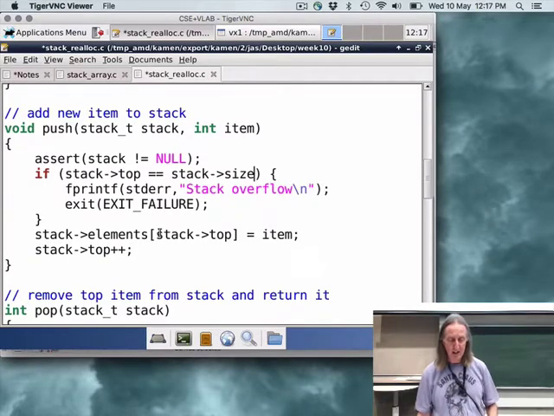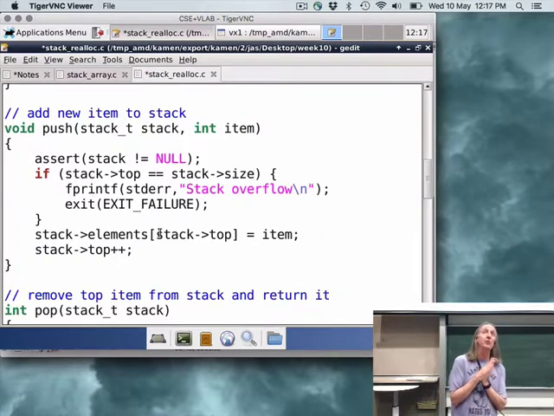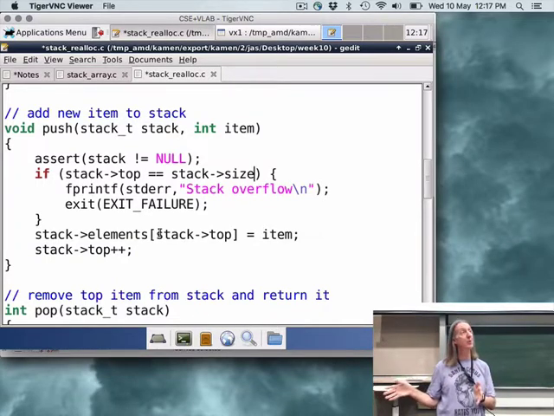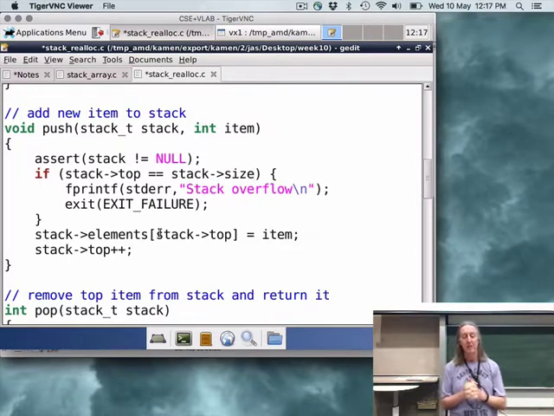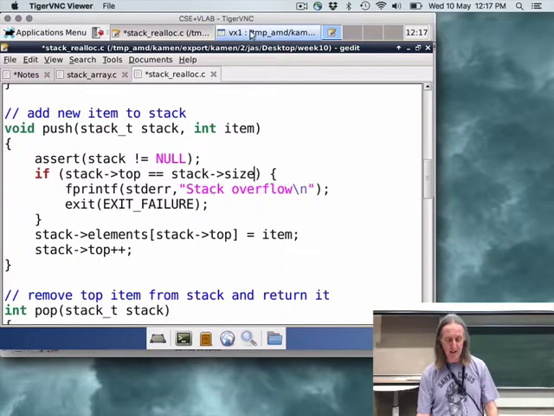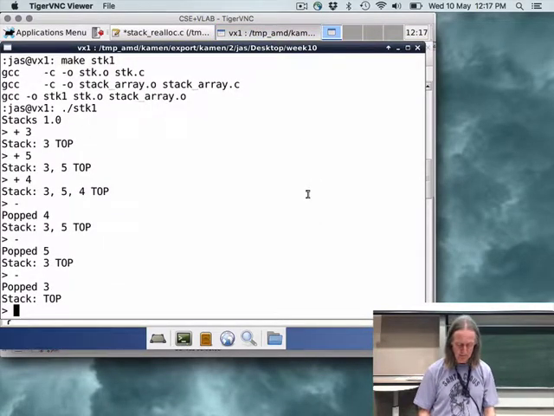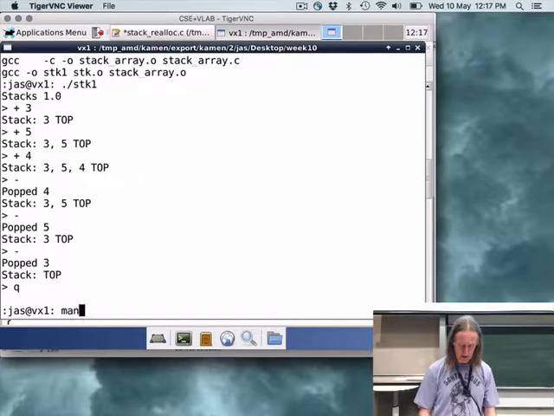Now you might say, how do you do that? Well, one way you could do it is you could allocate a new array that was bigger than the existing one, and then copy all of the values across, and then free up the original array. That would certainly work. But it turns out that the C library has a nice little function.